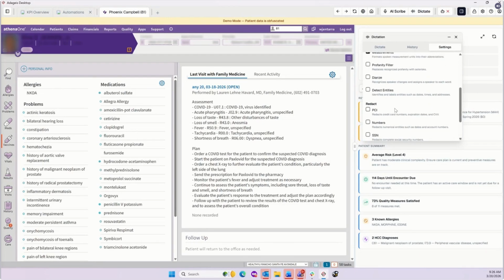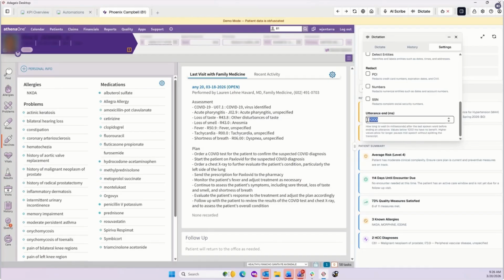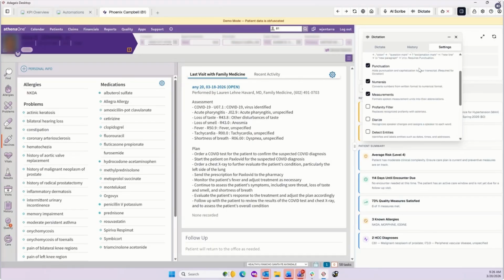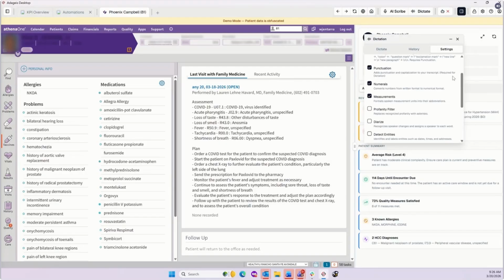So if you want to redact certain information, as well as set your preferences for utterance, which is basically when you stop speaking, how does it know the spacing between sentences when you're talking? Everyone talks at a little different pace and cadence, so you can adjust that to your needs. So yes, we do have a bunch of settings that you can play around with in terms of getting the dictation dialed in to your particular needs.